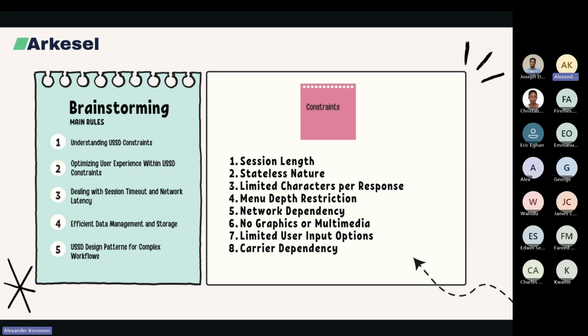Also, menu depth restrictions. Menu depth restriction is something that you have to develop USSD applications over a period of time to actually experience. It's a limitation when it comes to you having a lot of menus. You have a lot of menus and the user navigates down and down and down and down.